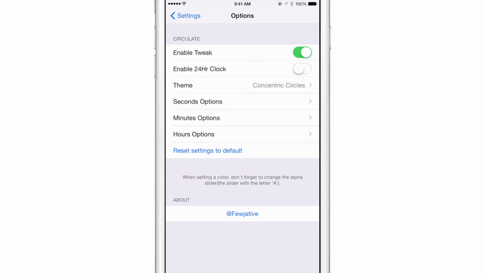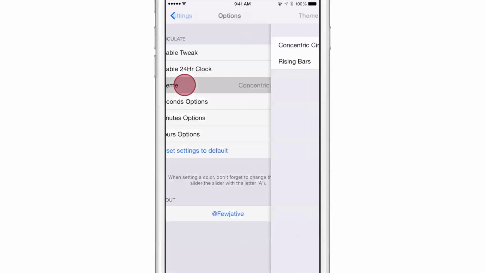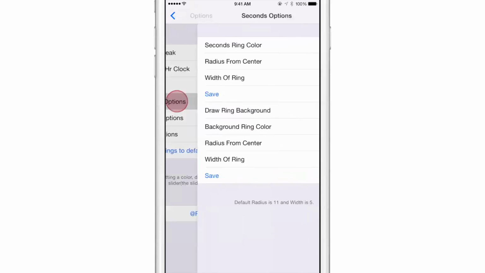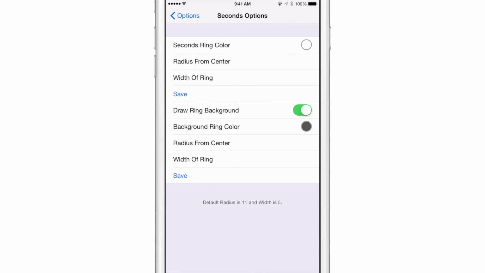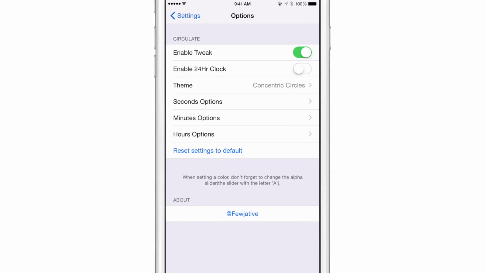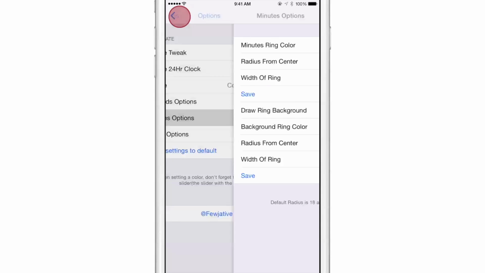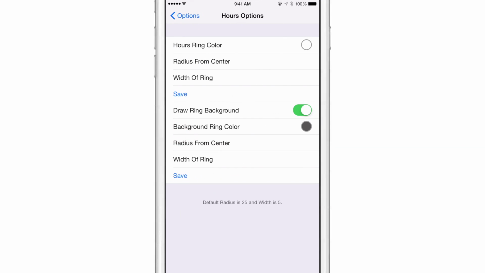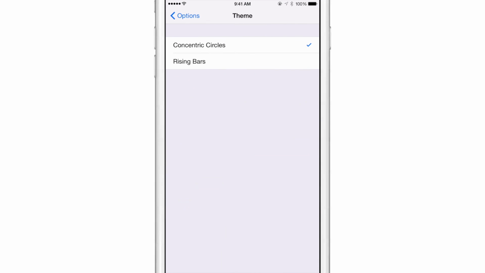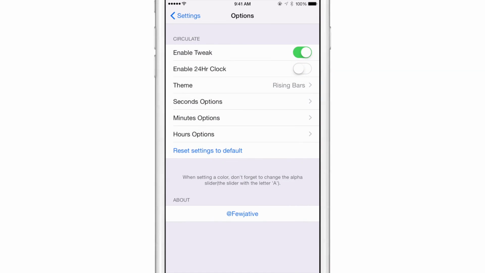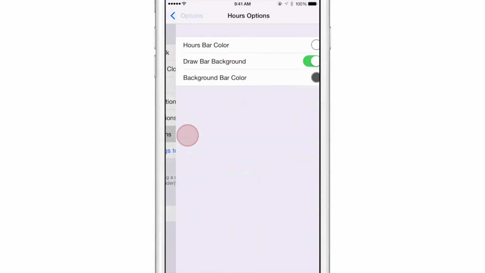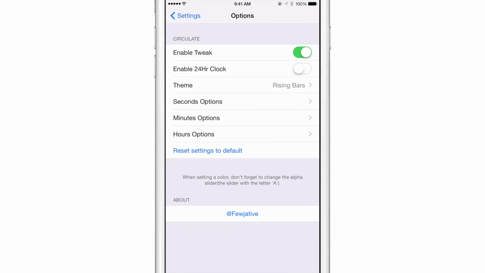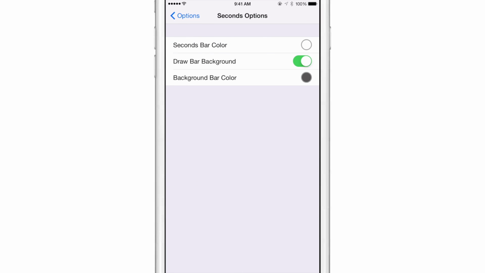But you can see here, when you go into the theme options, let's go into the seconds options, you can see how the settings really pertain to that particular theme. So it's not just a one-shot deal. Now, if you go into the theme and go back to the bars, you'll notice that the options change dynamically. So this is a really well thought out tweak, a lot of options here, and you can go in and change the colors if you want to do that.